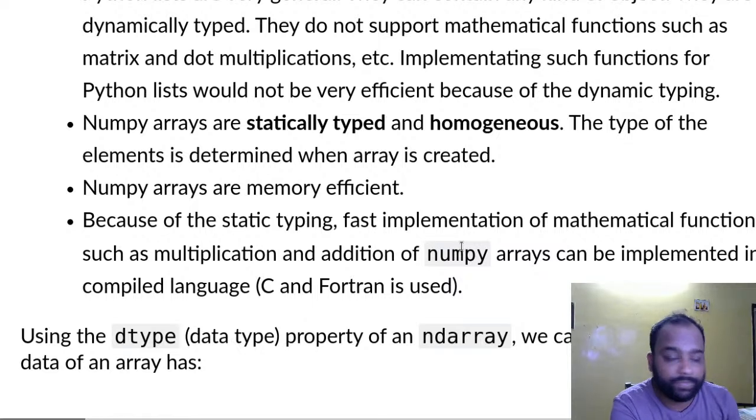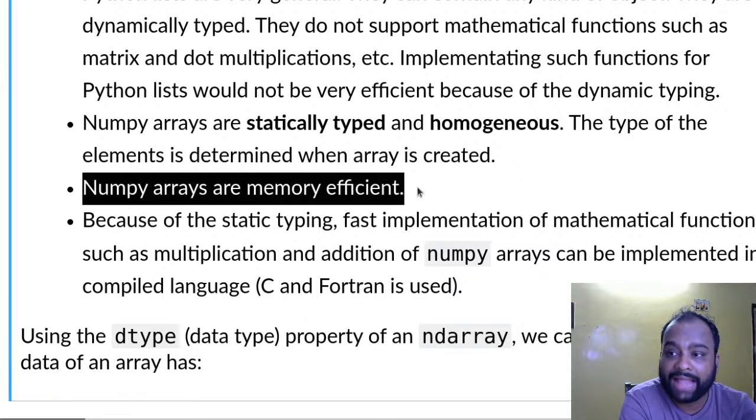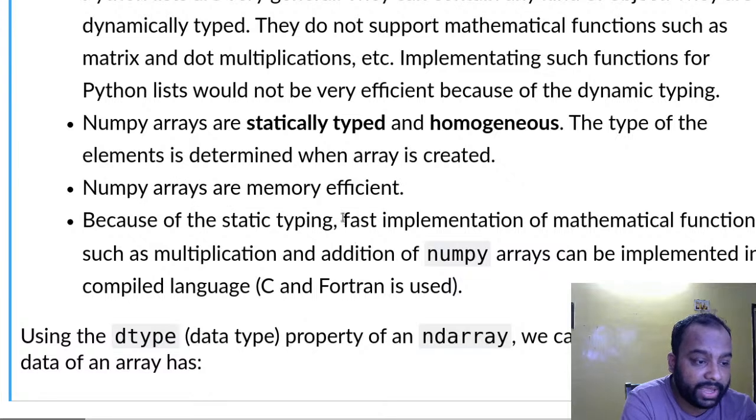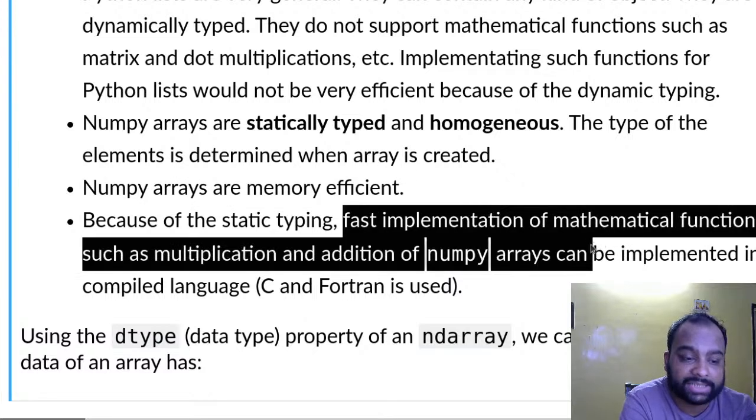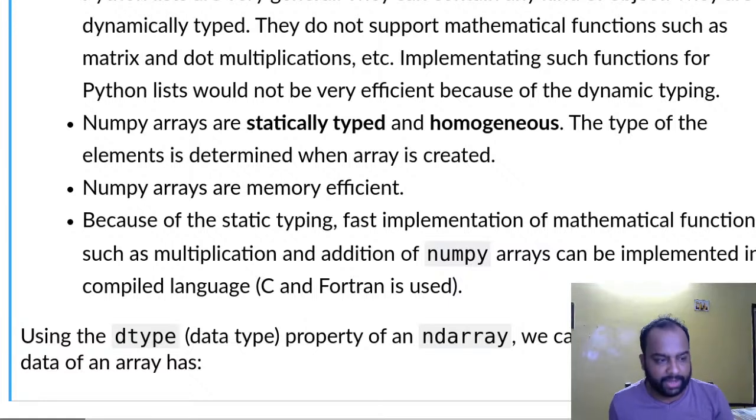So why is it so? The main point is that NumPy arrays are memory efficient and they are really fast. The implementations are so fast that they can often supersede the speed of native C and Fortran implementations, because these are implemented by very optimized C and Fortran programs under the hood. So just keep that in mind. That's the whole purpose, right?